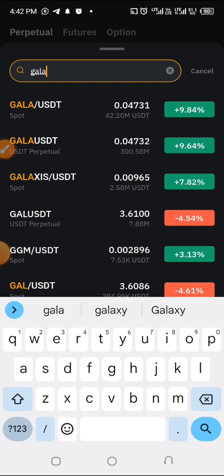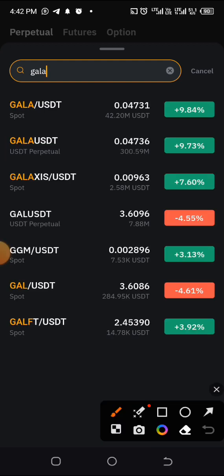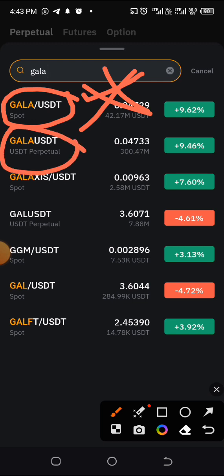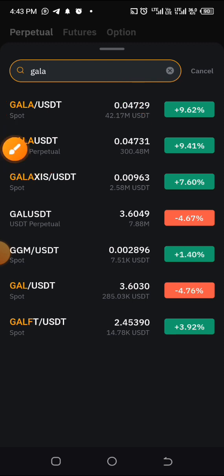Now, when I search for Gala, if you noticed, it's showing me Gala on spot, so please pay attention to that also when you're trading this. We are not trading spot, we are trading perpetual or futures or derivatives. So I am not going with Gala/USDT spot, no. I'm going to be choosing Gala USDT, which is on USDT perpetual, just as you can see it.